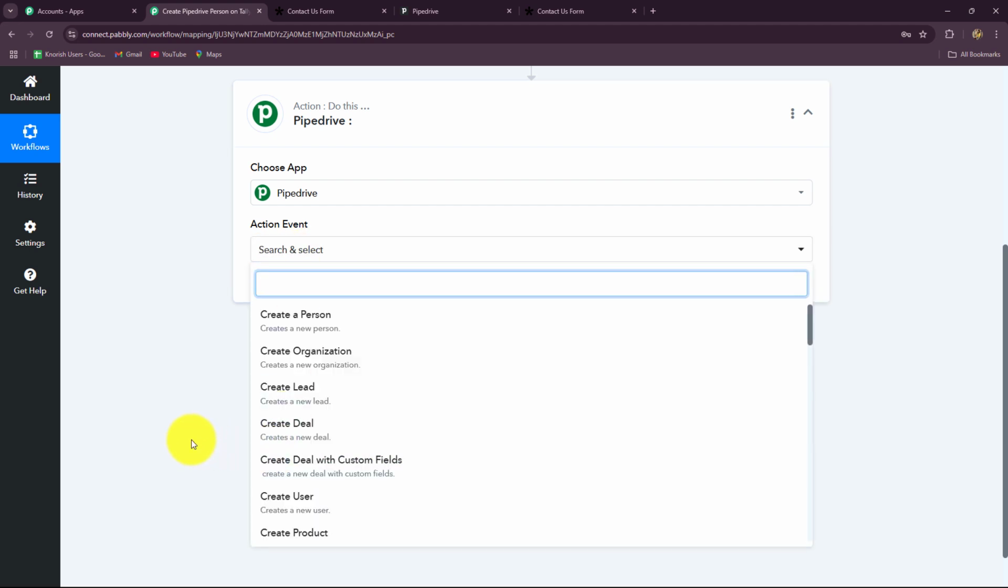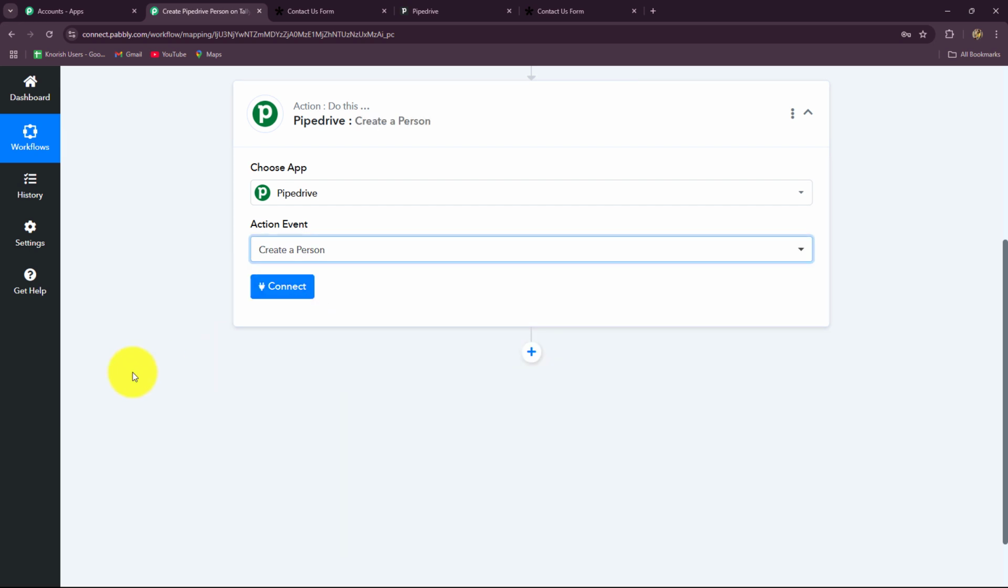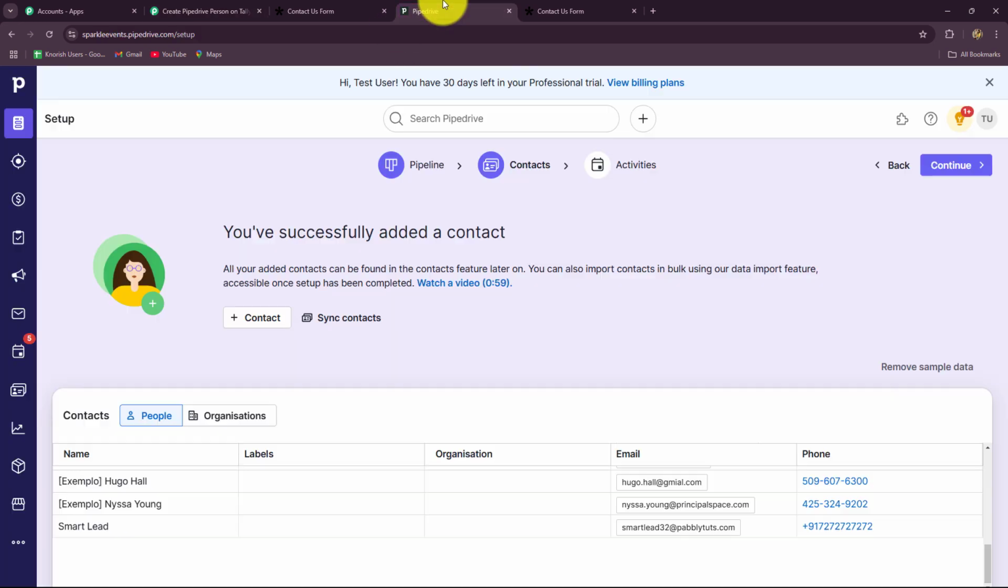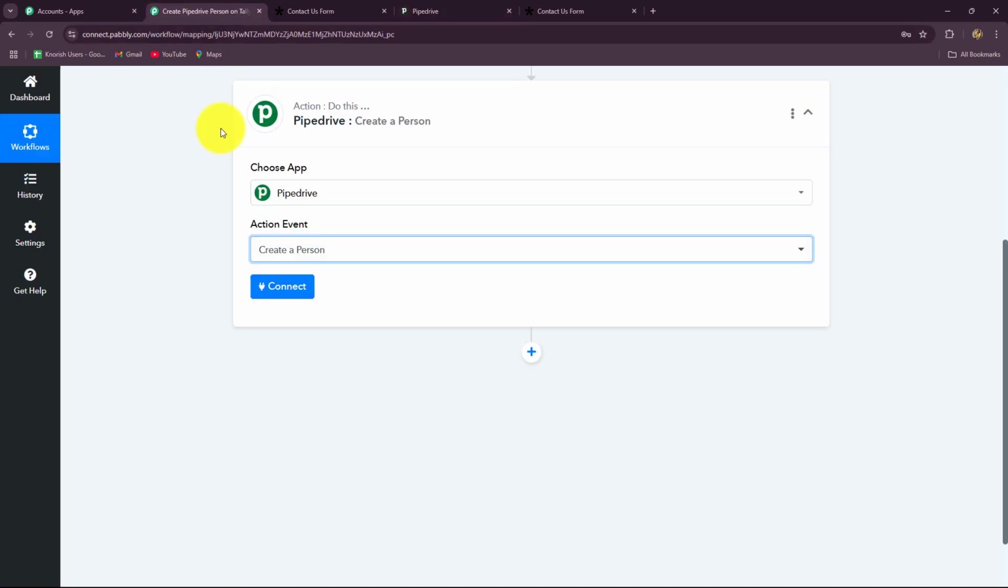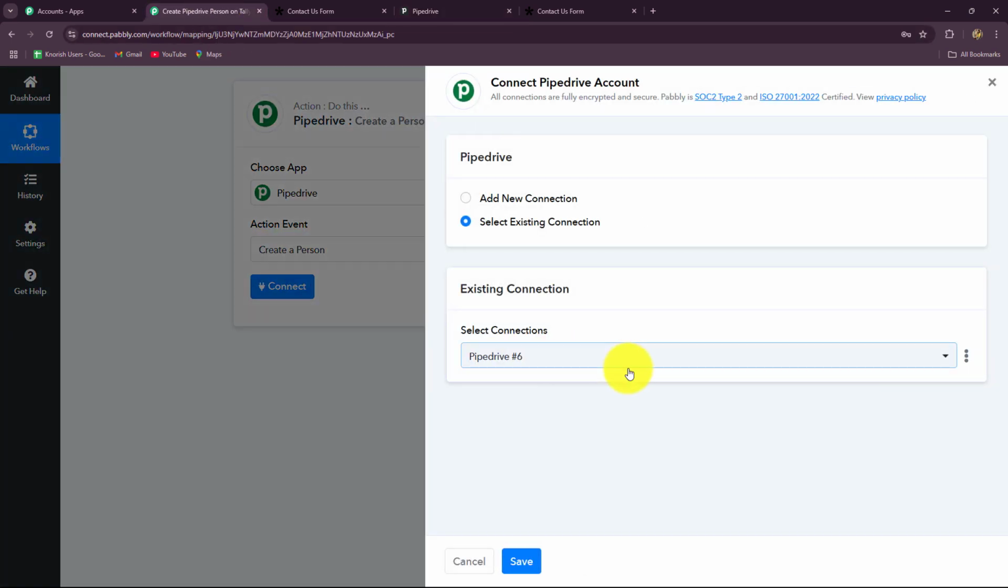Now we have to select the action event. So in order to manage my leads, I want to create these leads as a person in Pipedrive. So let's select create a person. Now you can see I'm already logged into my Pipedrive account. We will click on connect to build the connection. You also have to keep in mind that you should log into the applications which you want to connect with Pabbly Connect prior.